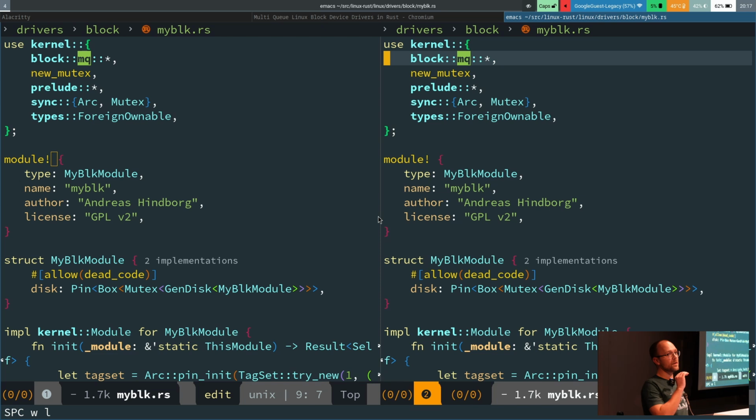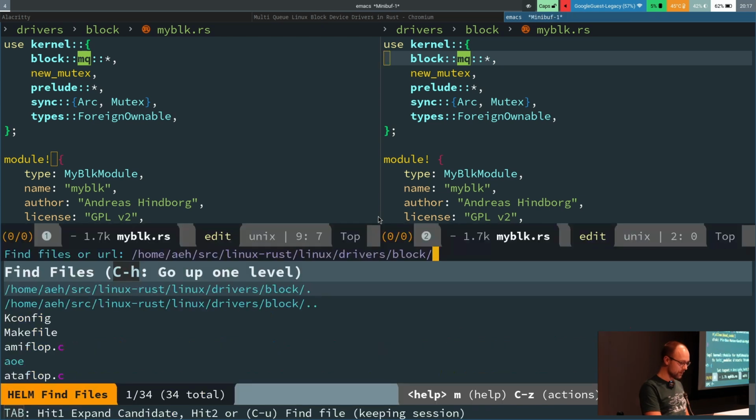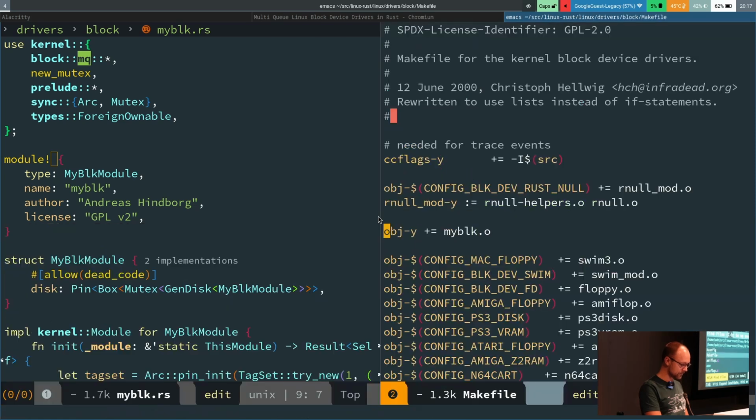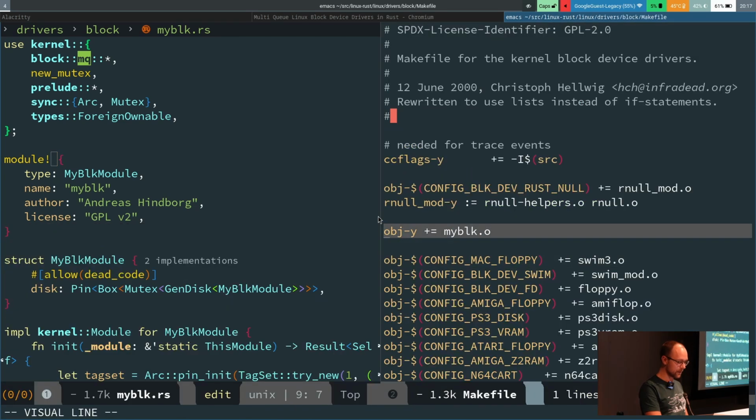So you put your myblock.rs or whatever you want to call it. You add it to the makefile, like so. Just put obj-y and the name of your file and then .o. Then make will pick it up and build it into the kernel. So it will not be a module. It won't be loaded. It will just be part of the kernel.